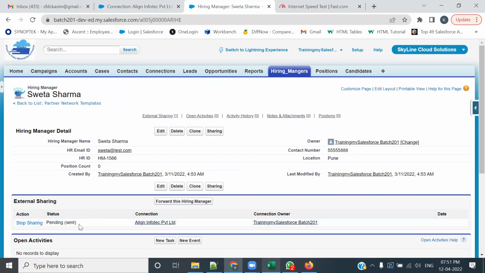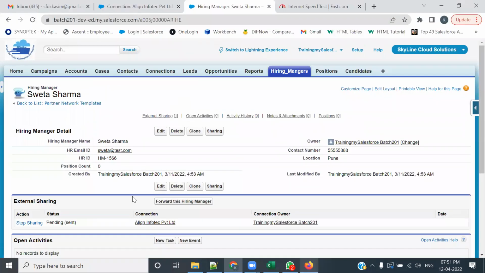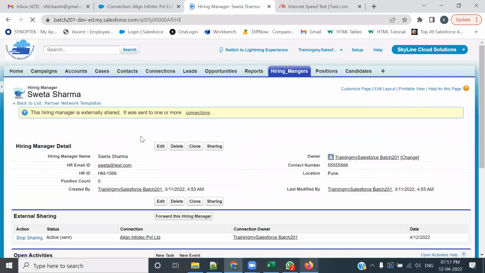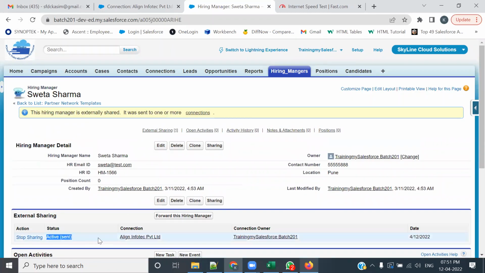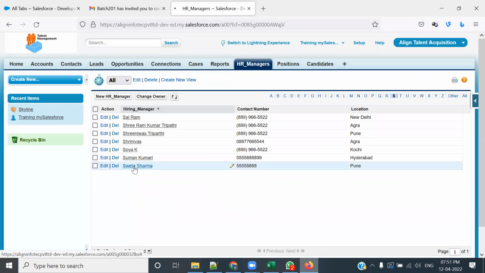It is right now in the pending state. Let's go to the consumer and refresh over here. Still, we haven't received that record, Shweta. Let's wait for some time. Let me try to refresh here also. Shweta Sharma is again in the pending state, so it is taking some time, but hopefully it's going to be transferred. Okay, now the status is active, I mean, this has been sent. So if I refresh from here, I could probably see that record of Shweta Sharma.